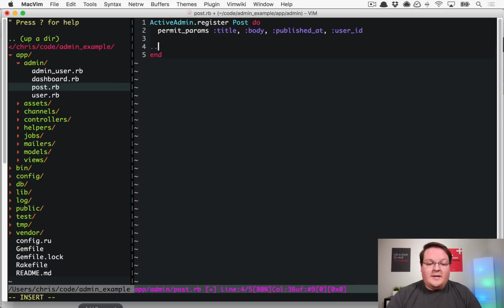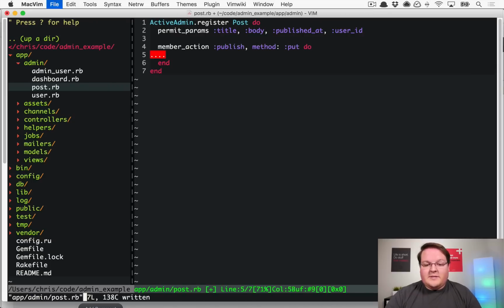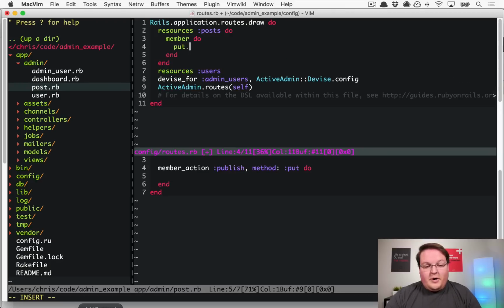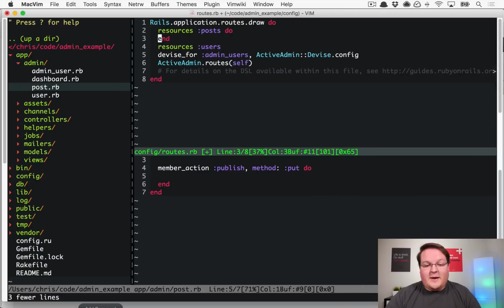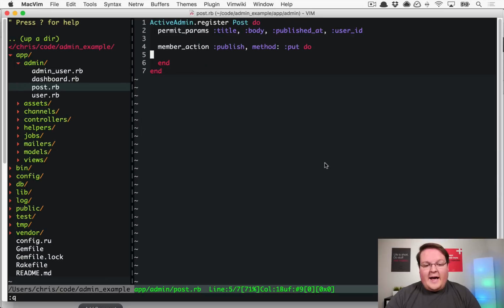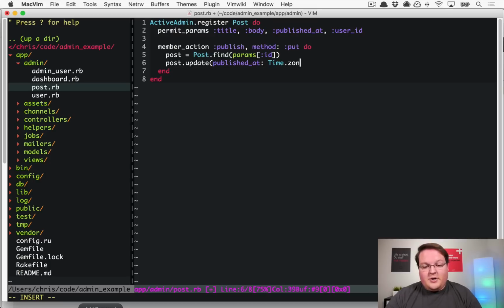Now the way that this works is that we can have a member action here, which is kind of like defining a route, and we could have a publish one with the method of put. And this is very similar to going into your routes file and saying member do put publish. It's almost exactly the same, except that you're defining it inside of ActiveAdmin instead. So let's move those up here, organize that. So that is how you would define the route, and the block that you pass it is actually the code for the action. So you would say post = Post.find params[:id], post.update published_at: Time.zone.now, and then redirect to the admin post path and pass in the post.